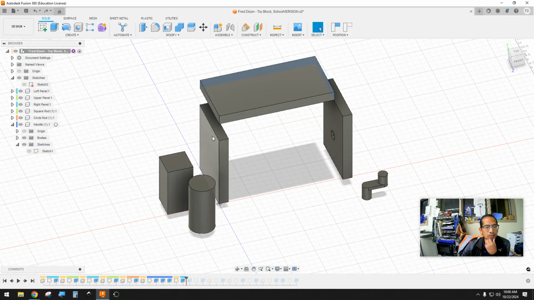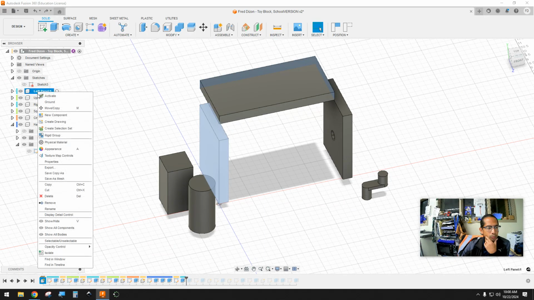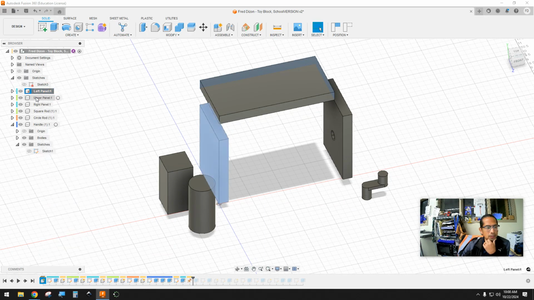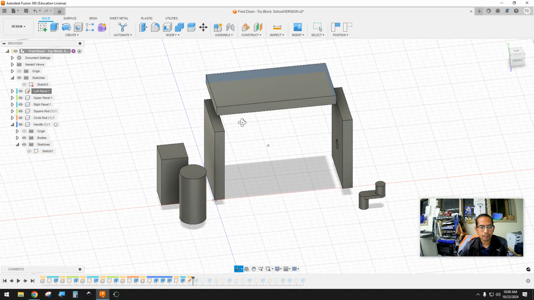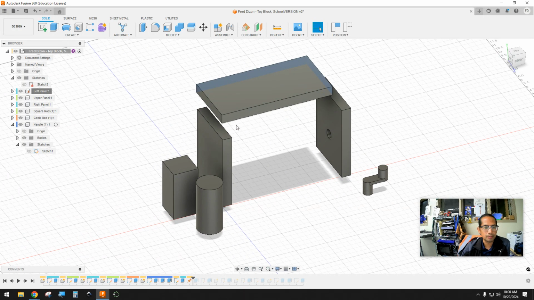And what we're going to do with that piece, that left panel, we're going to right click on it, and then we're going to ground it. And you'll notice there's a pin on it, right? By doing that, it prevents it from moving. If you don't do that on the first part, it's going to move around when you move stuff around later. Maybe I can show you later on. But anyway, you only want to ground one piece. You don't want to ground every single one of them.